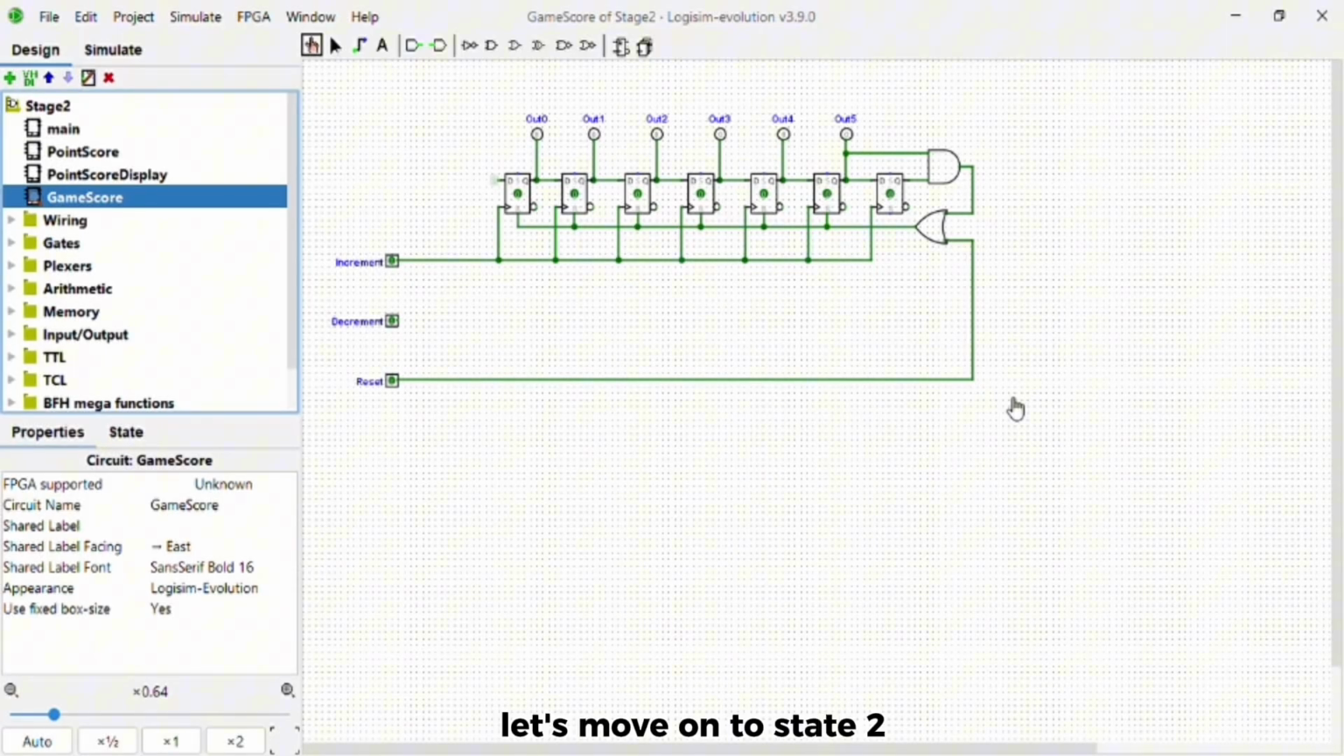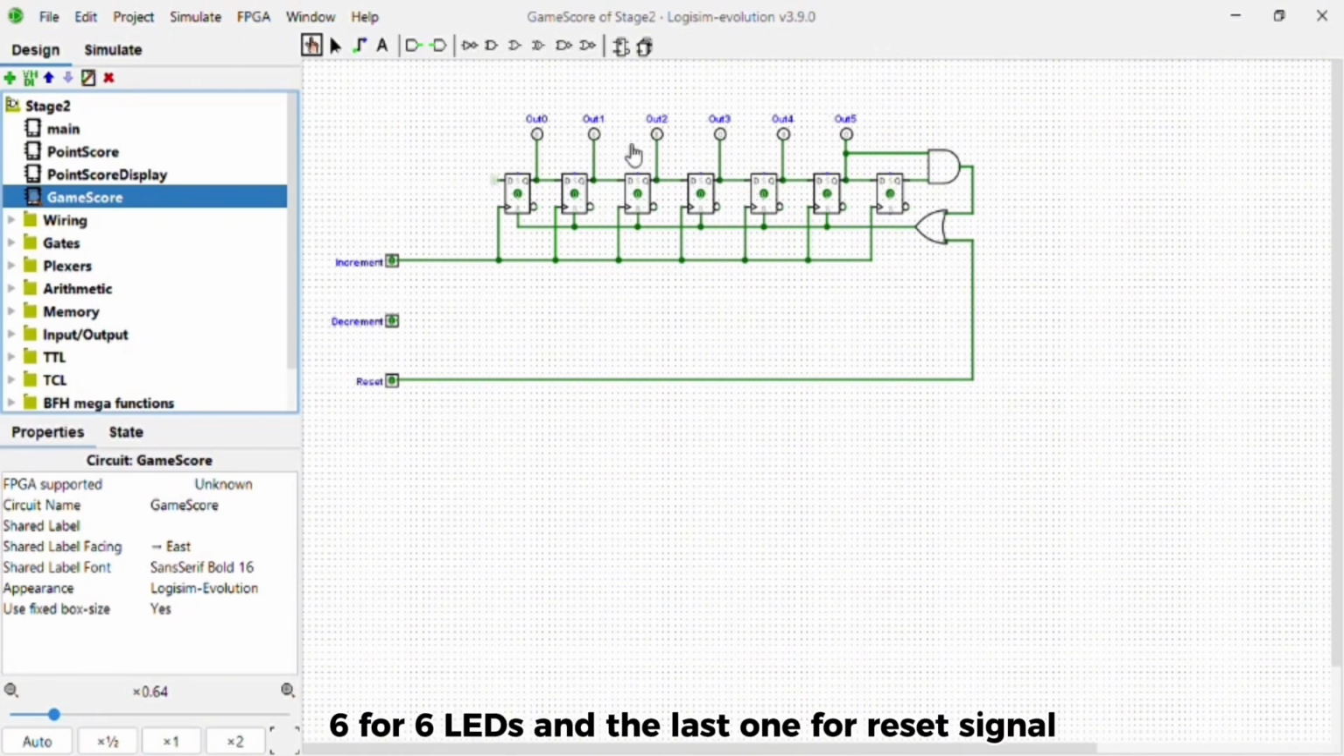Let's move on to stage 2. In this stage, I built the game score. When clicking the increment button, it lights up 1 LED at a time up to 6 LEDs. After that, clicking again will reset the LEDs. I use 7 D flip-flops, 6 for the 6 LEDs, and the last one for the reset signal.